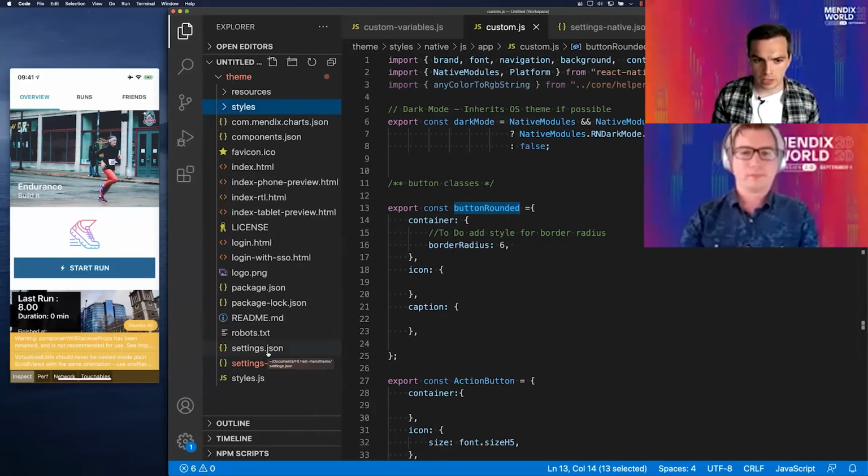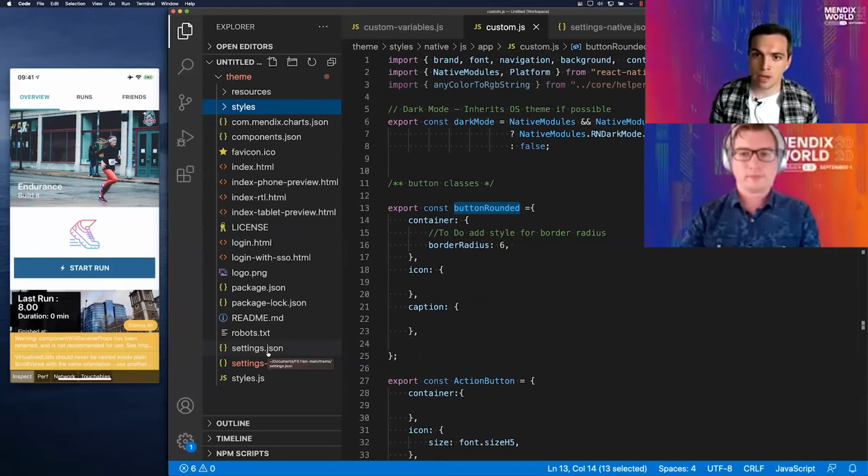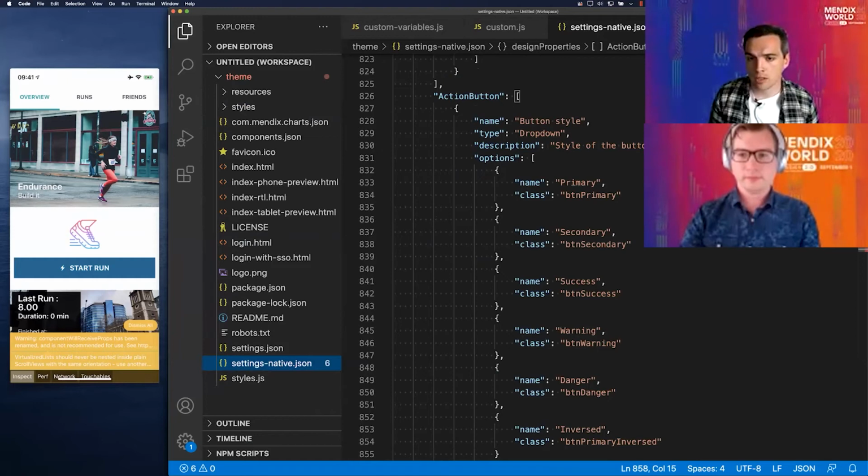So there's a settings.json file. This is very much for our web and desktop applications. And this is that settings file, which defines the design properties. And then we've got our settings-native JSON. And this is what we're going to be using today to create our native design property for our action button. And in here, you'll see, well, we just located the action button. So this is the default class for all buttons throughout our application.